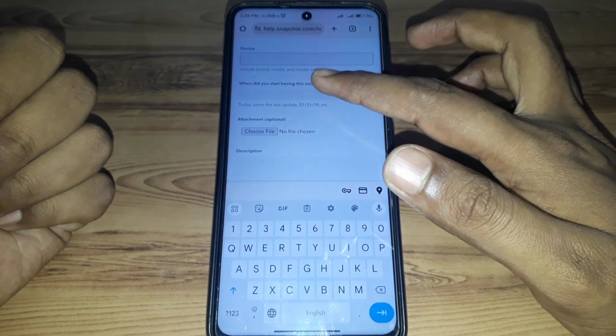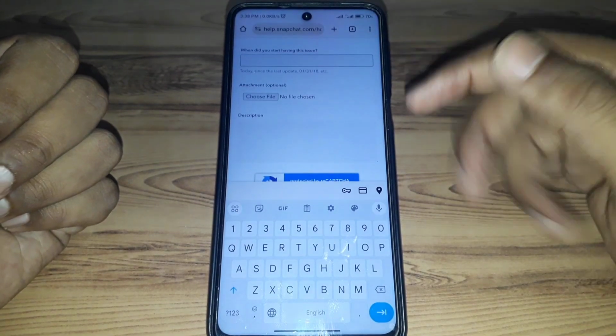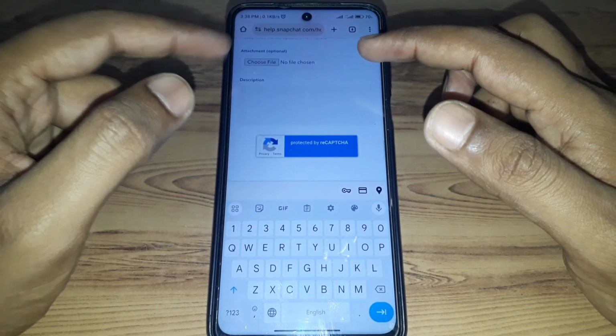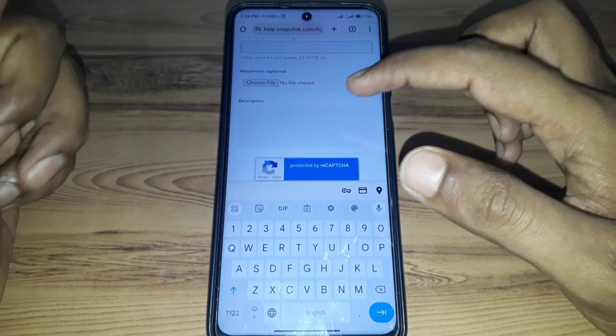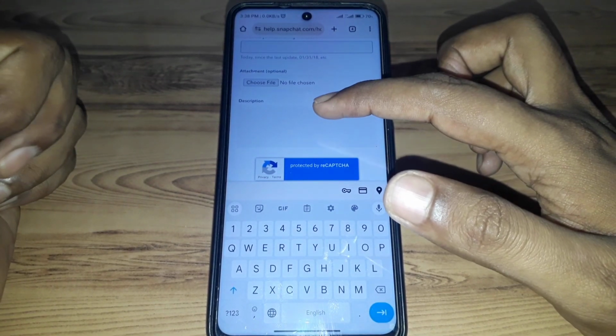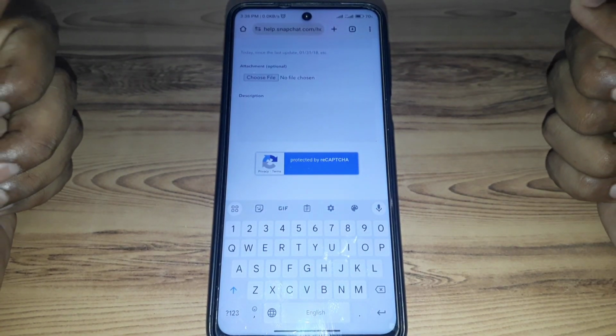After that, you have to provide the date when you began having this issue, and moreover you can also attach a screenshot of the problem so that they can assess it in a better way. And here you have to simply explain the problem to the Snapchat support team.